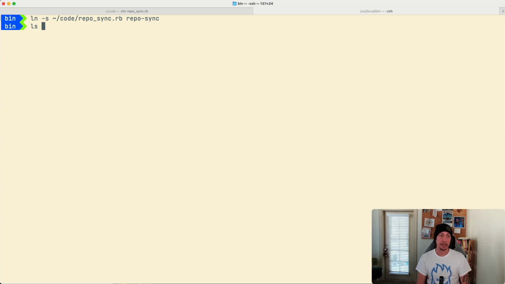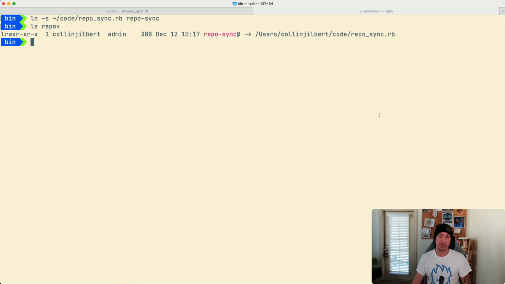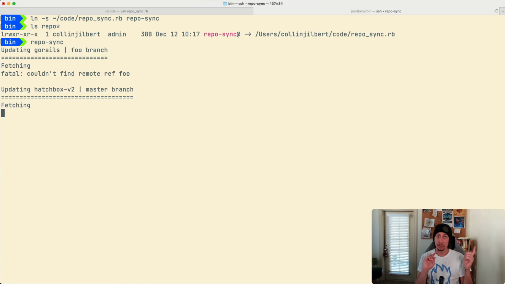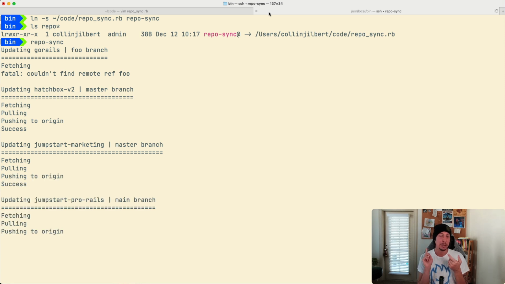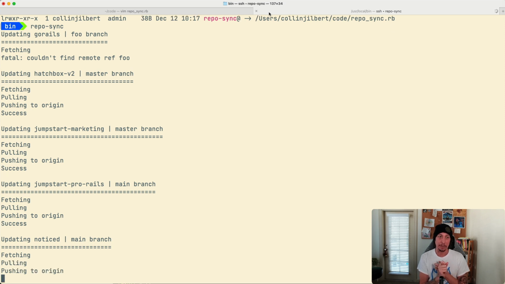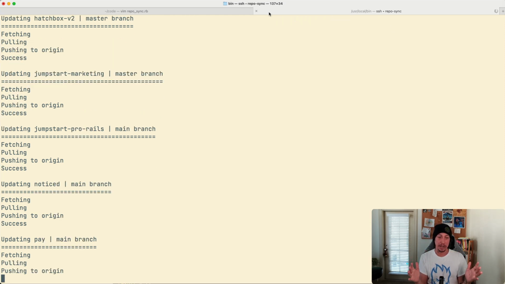Now if we list out the contents of the bin directory here, if we just look for anything called repo, we'll see that here is our symlink repo-sync, and it is linked to this file here, which is the file that we want. So now what this means for us is that we can be anywhere in our system and call repo-sync just like this, and it will go and run that program. We can be anywhere we want, and we don't have to first invoke the Ruby interpreter and pass it a program name. We don't have to give it a path to the program. It knows how to find it now, which is awesome.